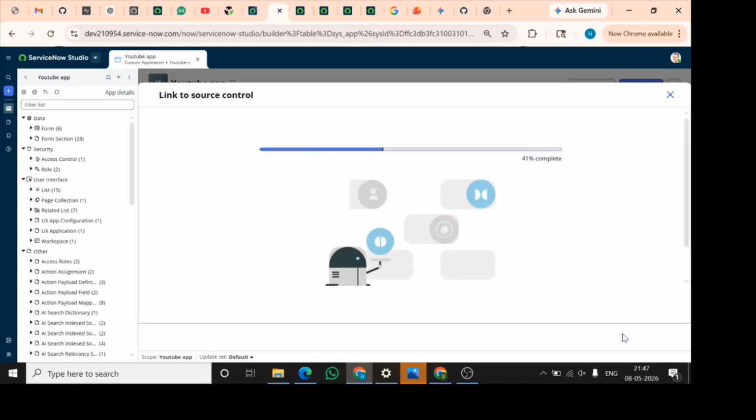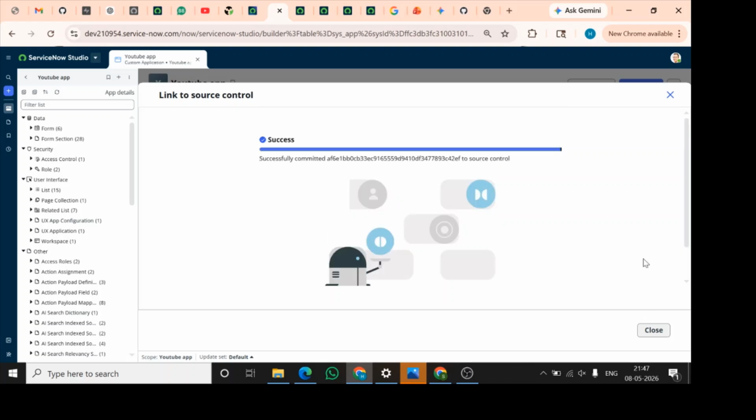Basically this application is going to be moved into the application repo, and once that is done, you will see a completion message. After that I will show you how we can update the code in the repository, and how we can push from here and how we can pull in case we have to. Okay, so the commit is done.